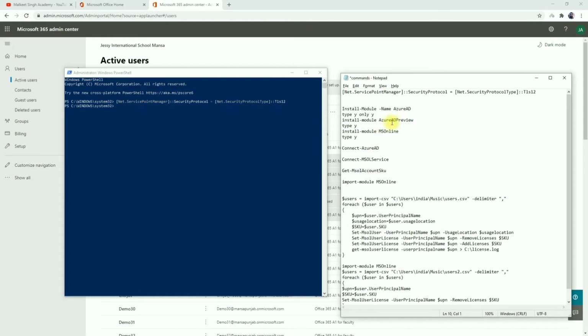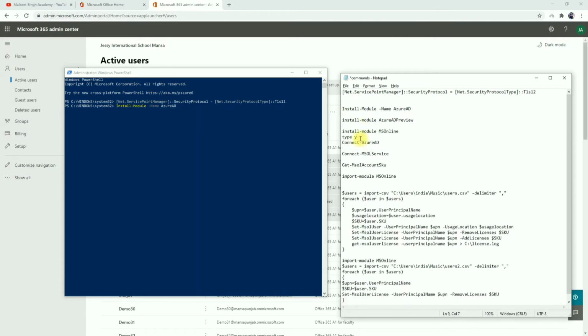As I told you, I have already installed them, that is why I'm not getting these kinds of messages that some files are installing into my system. But you have to install all of these modules into your system. I also wrote down all the commands in a systematic order. First you have to run the security protocol command, so it will give you a green signal, and then you have to install this Azure AD module into your system. After installing Azure AD module, you have to install Azure AD preview, and after that you have to install MS Online. You have to install all of these modules to run your PowerShell commands.